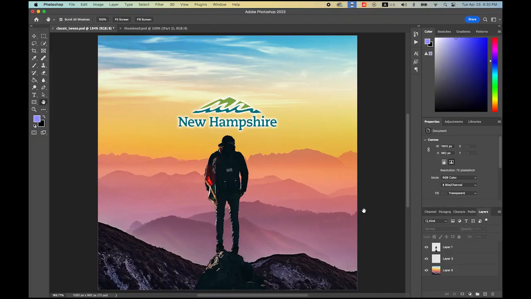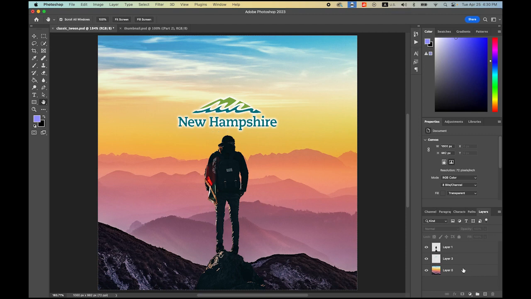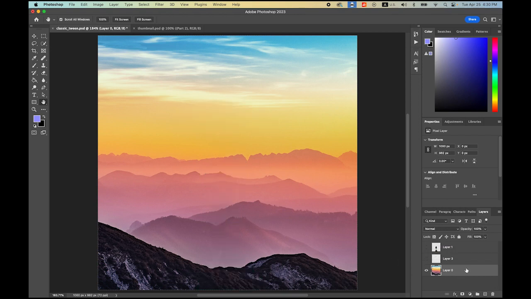Okay, so first please download this file from the link down below. This is a Photoshop file with 3 layers. One background image, second the logo of New Hampshire, and the hiker. So what I'm gonna do, create another layer. So let me hide this top two, and on this bottom layer, let me choose my quick selection tool.